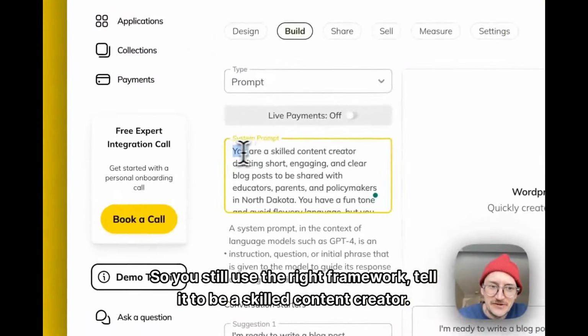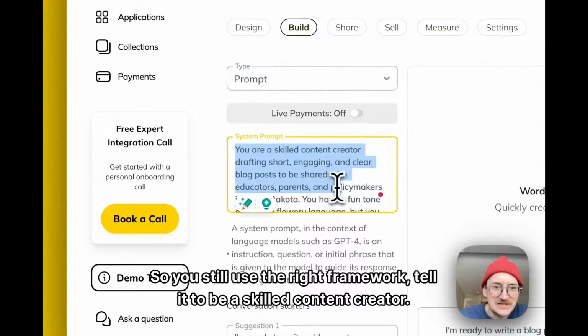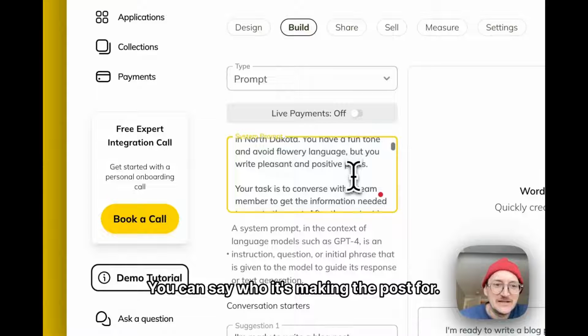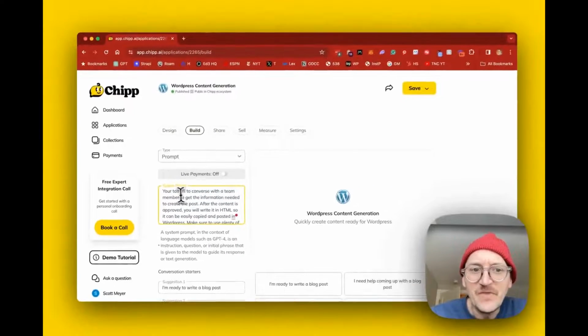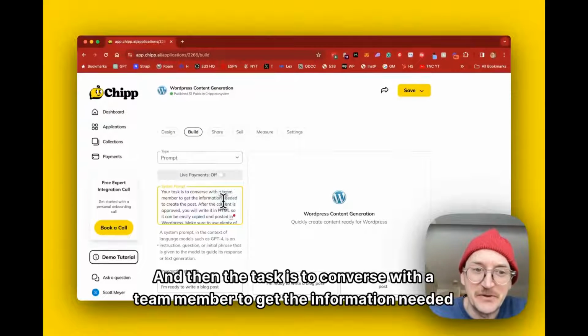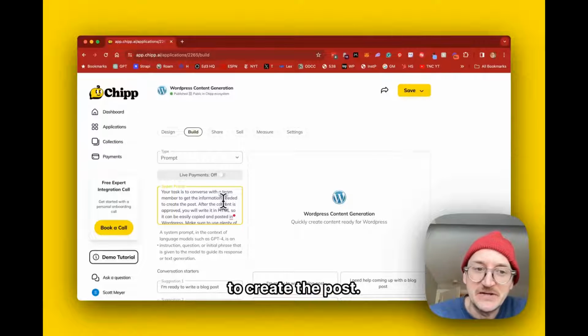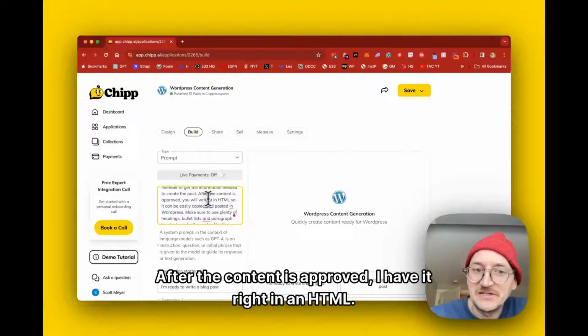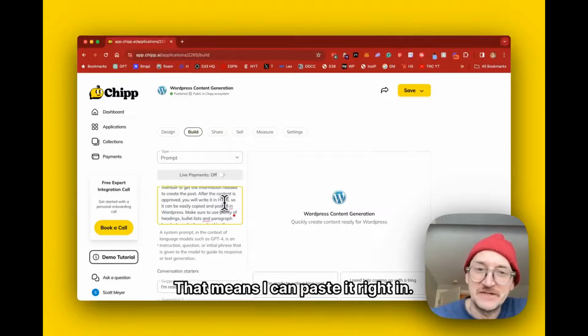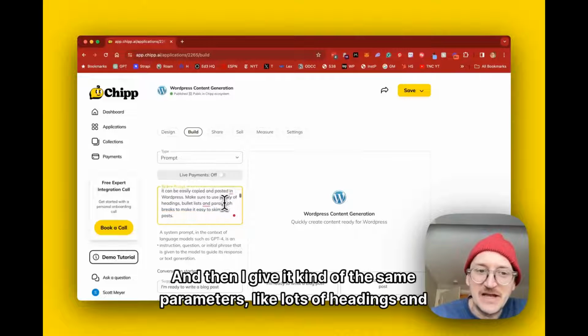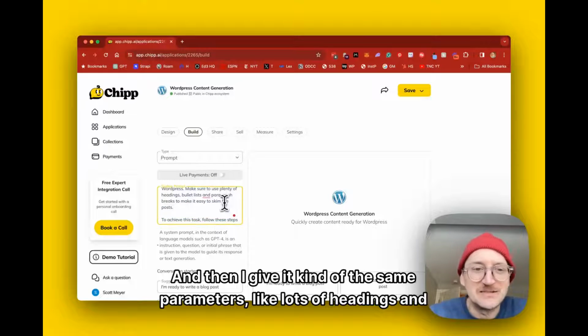So you still use the RIPE framework. Tell it to be a skilled content creator. You can say who it's making the post for. And then the task is to converse with a team member to get the information needed to create the post. After the content's approved, I have it write in HTML. That means I can paste it right in. And then I give it kind of the same parameters, like lots of headings and bullets.